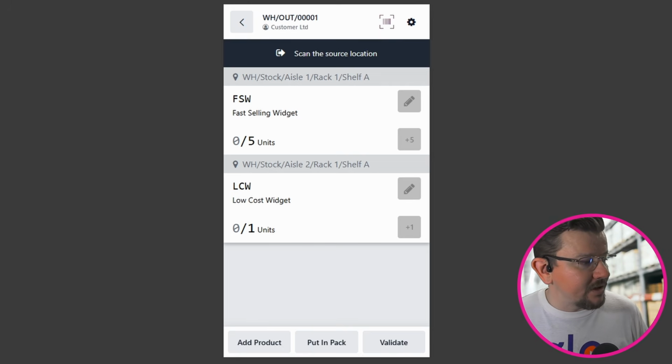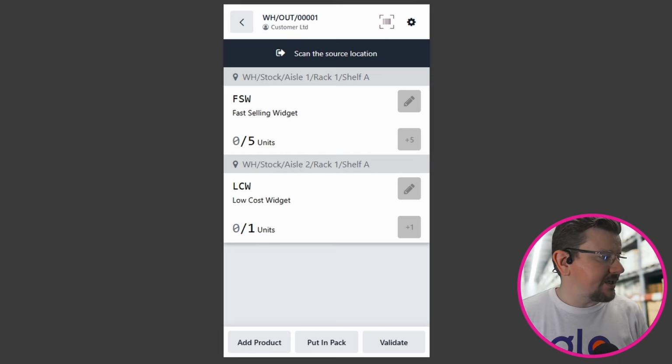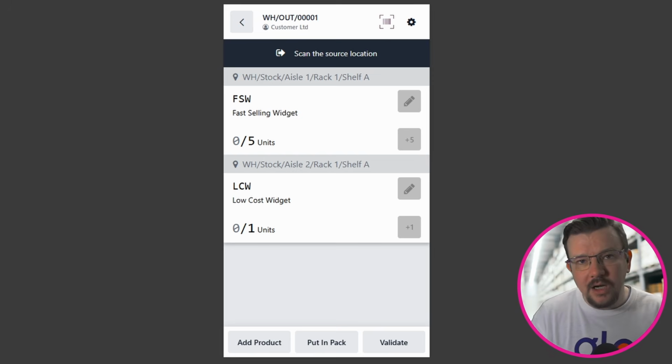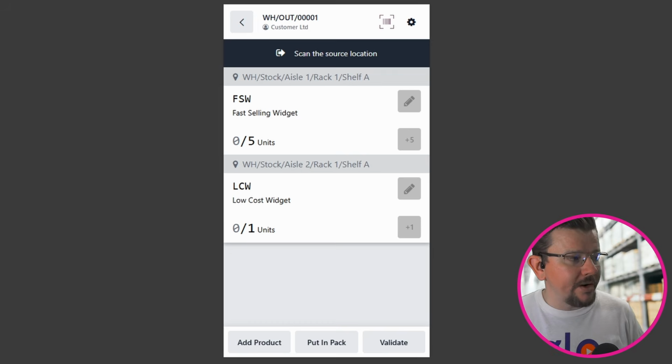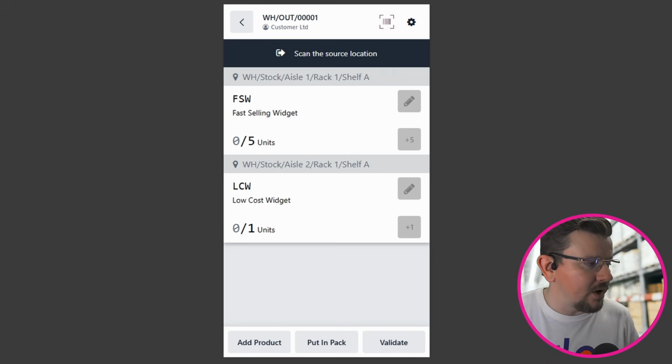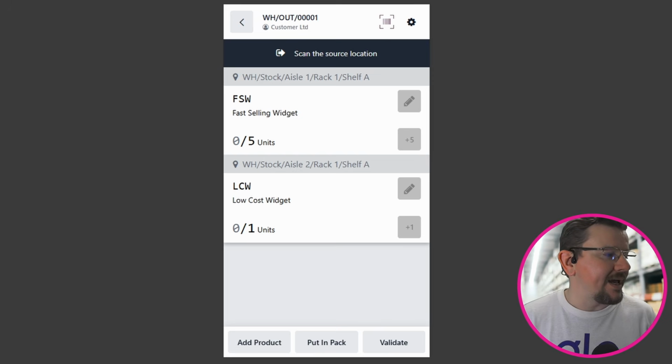Okay, so they've asked for 5 fast selling widgets and they've asked for 1 low cost widget. Now, Odoo has very handily told us where those items should be in our warehouse. So we can go to aisle 1, rack 1, shelf A and get the fast selling widgets, and we can go to aisle 2, rack 1, shelf A and pick up the low cost widget. So let's go and find those in our warehouse.